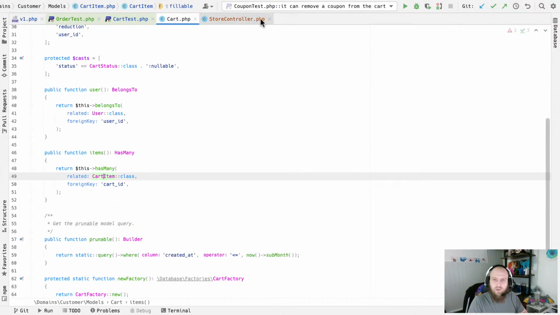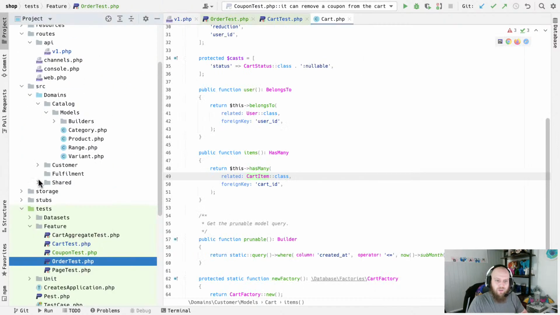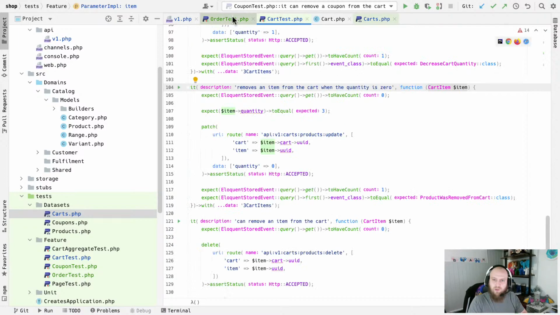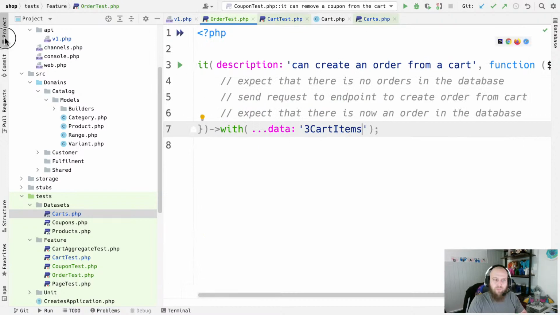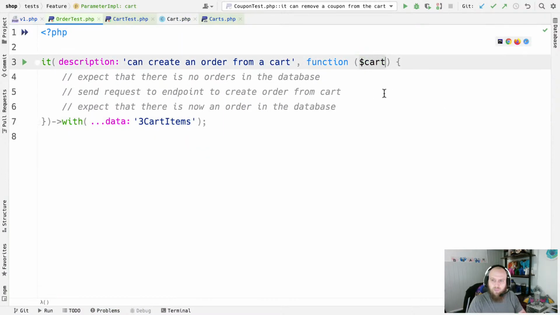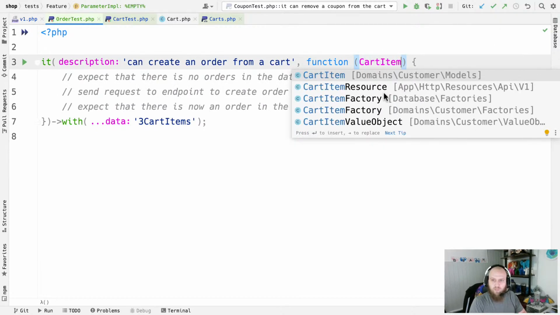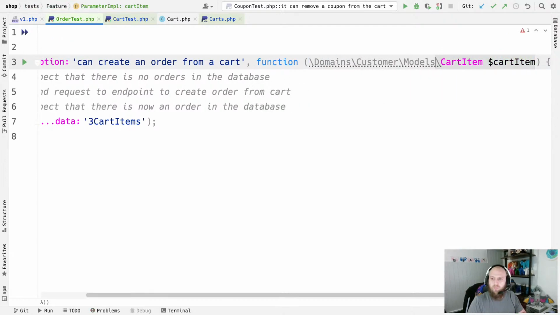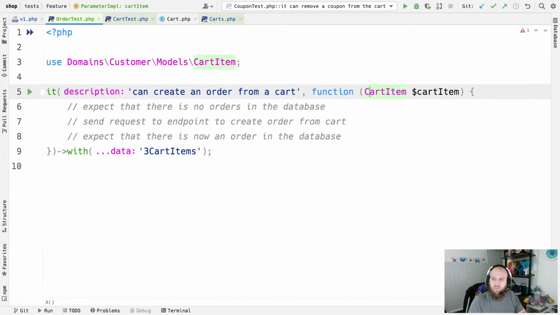Let's go look at how that data set was created quickly, so I can make sure that things are working properly. 3 cart item. Okay, so quantity 3. Cool. So we've got a cart item with 3 of them for this one cart.